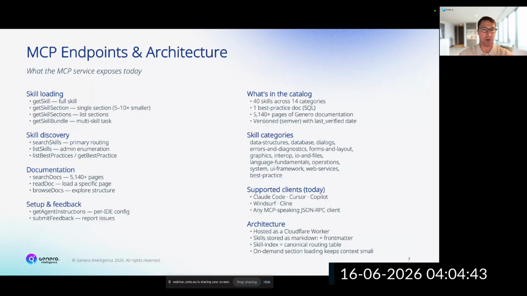Just an overview. I'm not going to go over the slide in too much detail, but this covers what the endpoints are for the MCP service, on the left-hand side. And on the right-hand side, a little bit of overview of what the skills are.